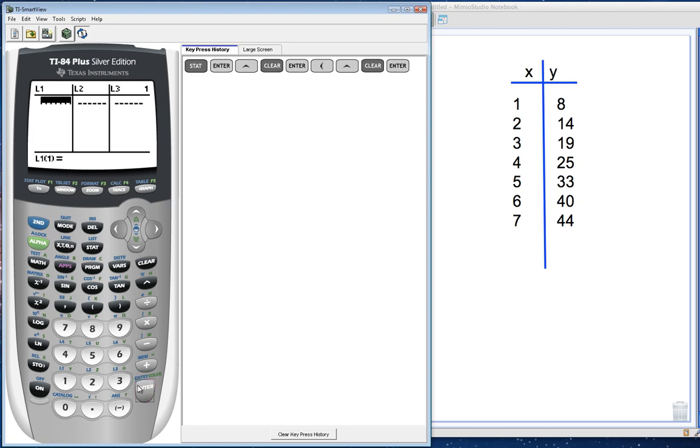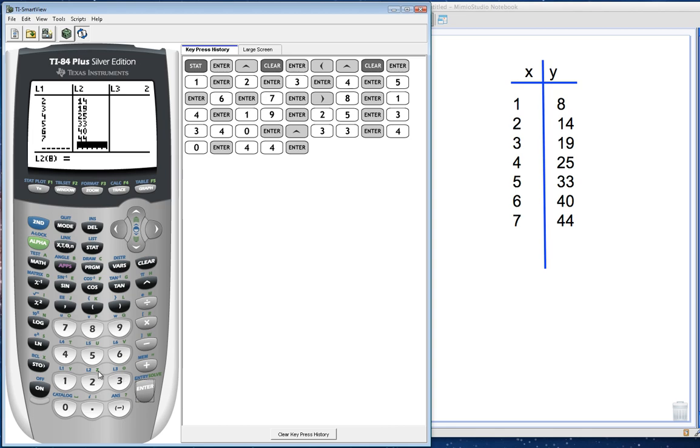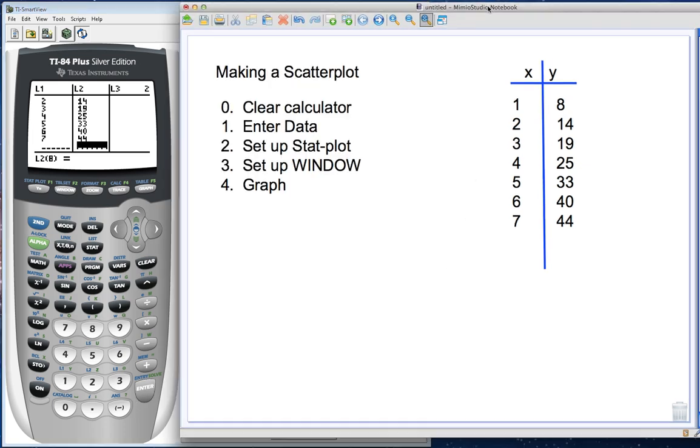Now we enter all of the x values into L1. So here we have 1, 2, 3, 4, 5, 6, and 7. Then use the right arrow to move to the second list, and we'll enter each of those numbers into the list, starting with the first one, 8. Okay, now all of the data has been entered, and we go on to our next step, which is setting up the stat plot.